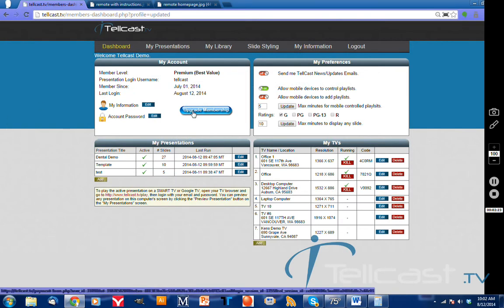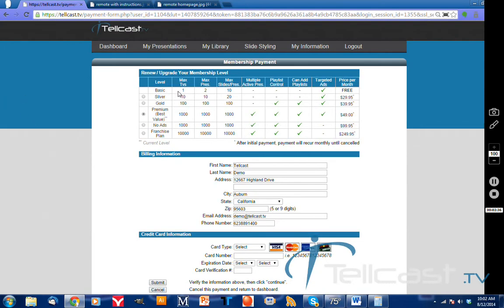The second thing that you want to do is determine whether or not you have the right membership level. Now if you're running in a dental practice, for instance, and you have 8 televisions, the free membership that you receive upon sign up is actually just to be able to run on one TV with 2 presentations and only 10 slides. So if you have 9 different televisions, then this plan won't work for you, and you would need to upgrade to the silver plan, which would give you the ability to run 10 TVs.